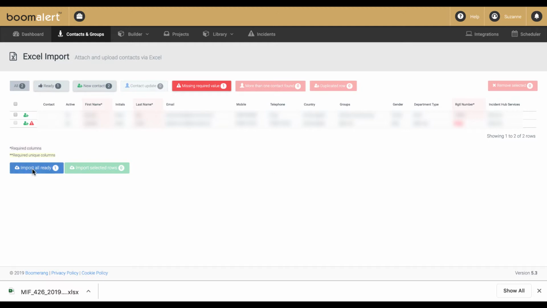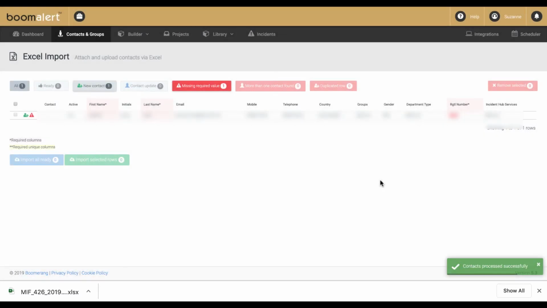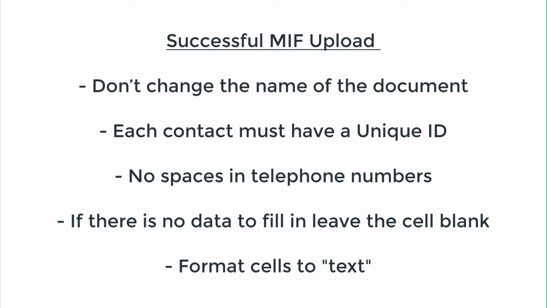To have a successful MIF upload, don't change the name of the document, have a unique ID for each contact, and no spaces in telephone numbers. If there's no data to fill in, leave the cell blank, and format the cells to text.